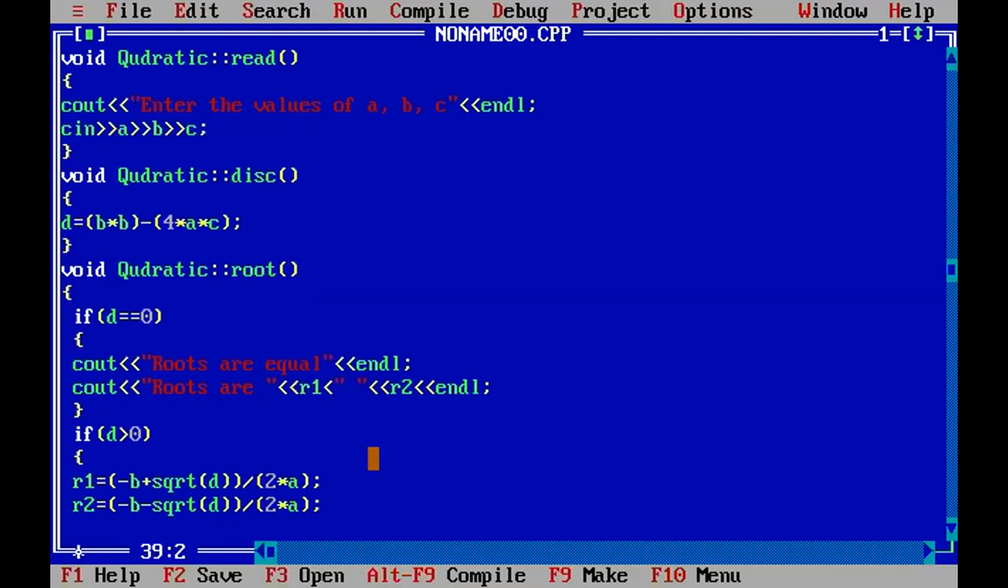Yes, this part is done. Now we are supposed to print these values. Let me print those values using your cout statement. Root R1 equals to, I'll print it as R1 itself, and I'll print the other root in the next line.